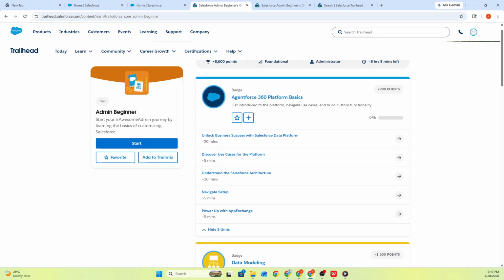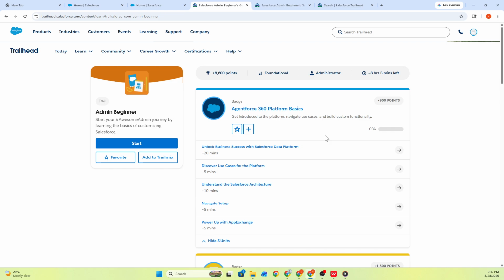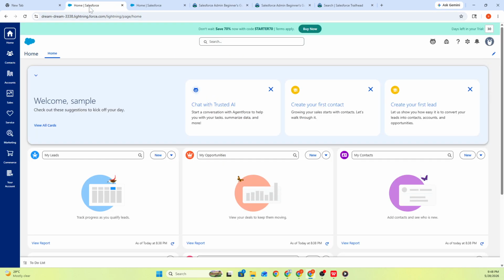Once all of the learning modules have been completed, continue by accessing a Developer Edition account. This provides a Salesforce environment where you can practice the administrator tasks connected to the learning modules.